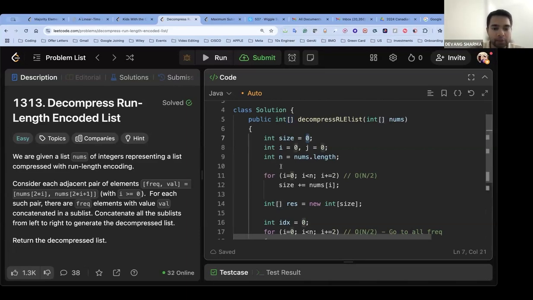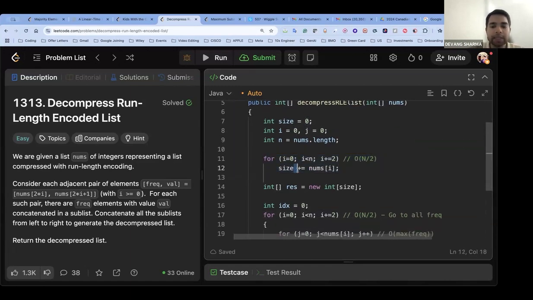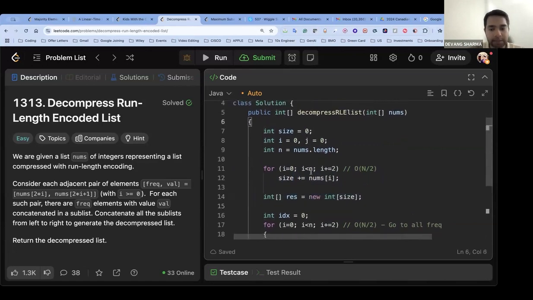So I initialize the size equal to 0. What I'm doing here is I go to the even indices where I'm talking about the frequency. I calculate the size of the frequency, and that is going to be the size of my final array. Everybody clear with this? The extra array that I need to create, the size is just the sum of all the frequencies. That's it.